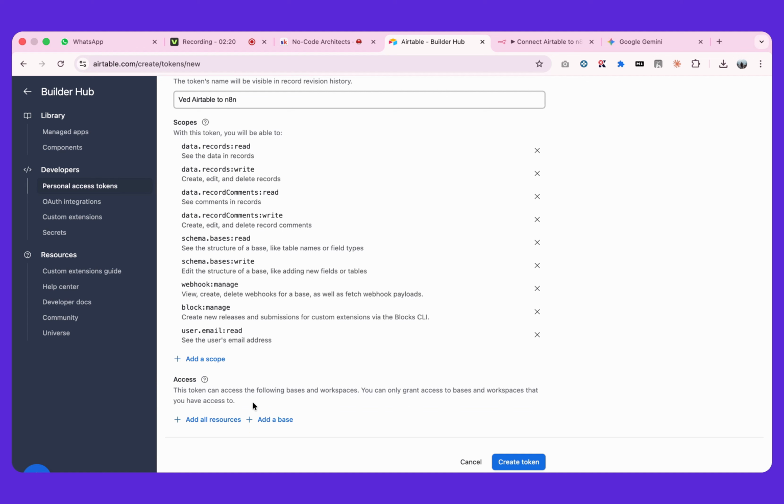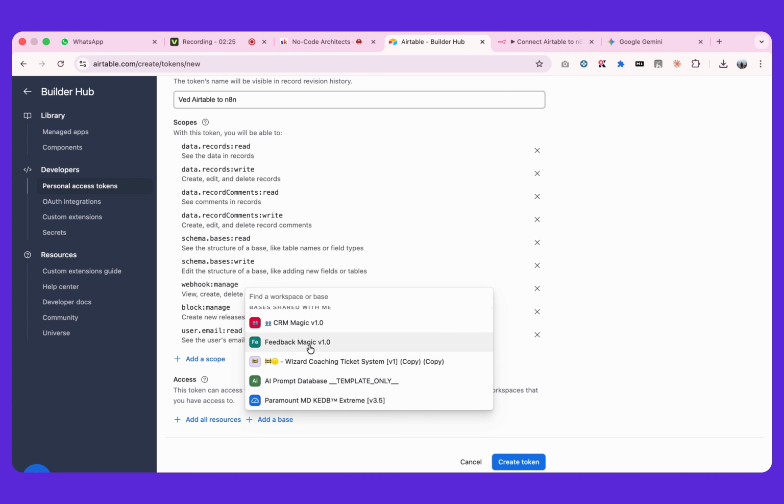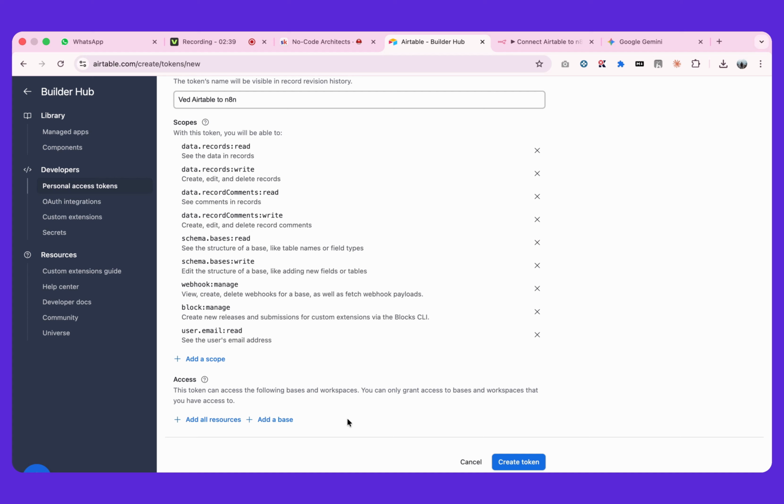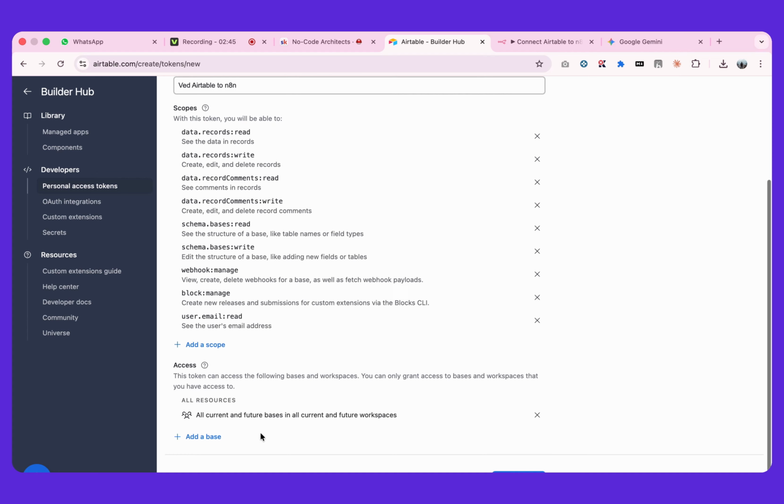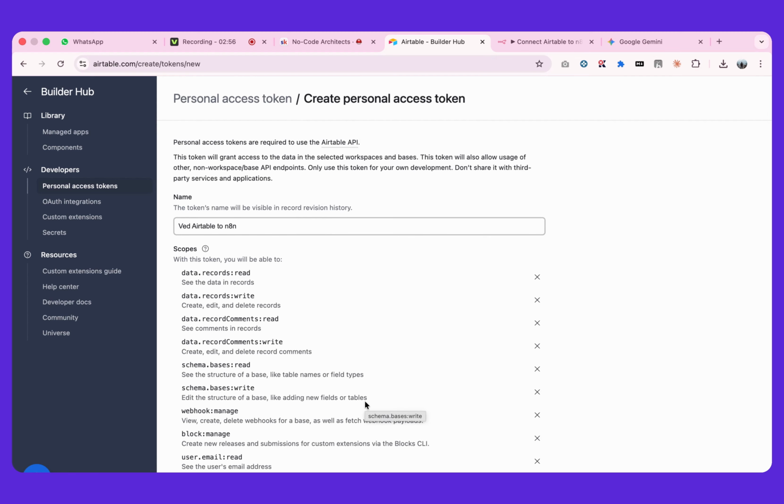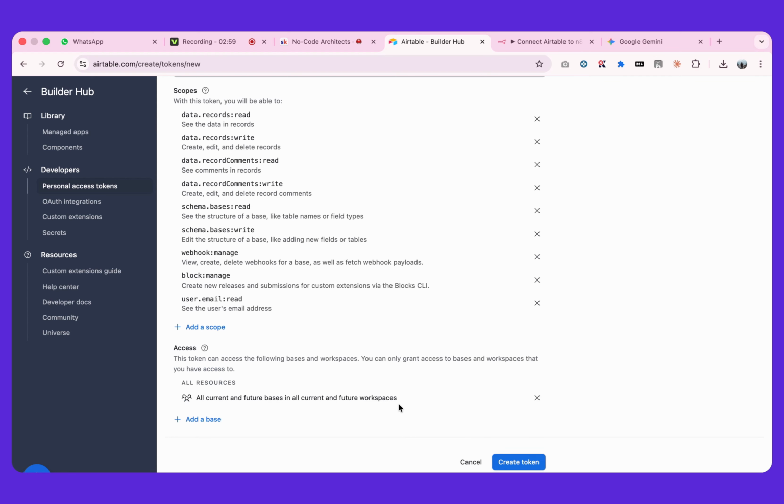If you want access to just one of your bases, you can click on add a base here, and you can select a base here. So this API token is connected with this base, and when you use it in n8n, you only have access to this one base. But what I usually do for my own use case is select add all resources. So it connects all the current and future bases from my Airtable to n8n, and I don't need to create a new access token for each base. So this is for my own personal use case.